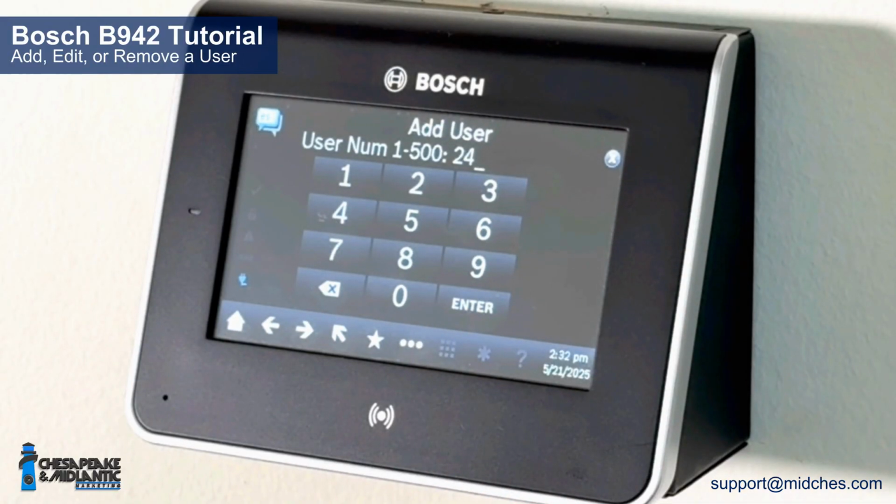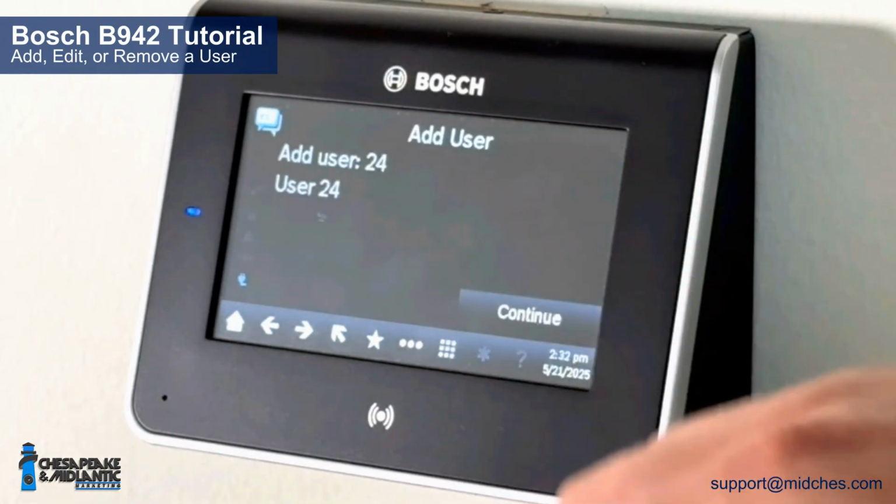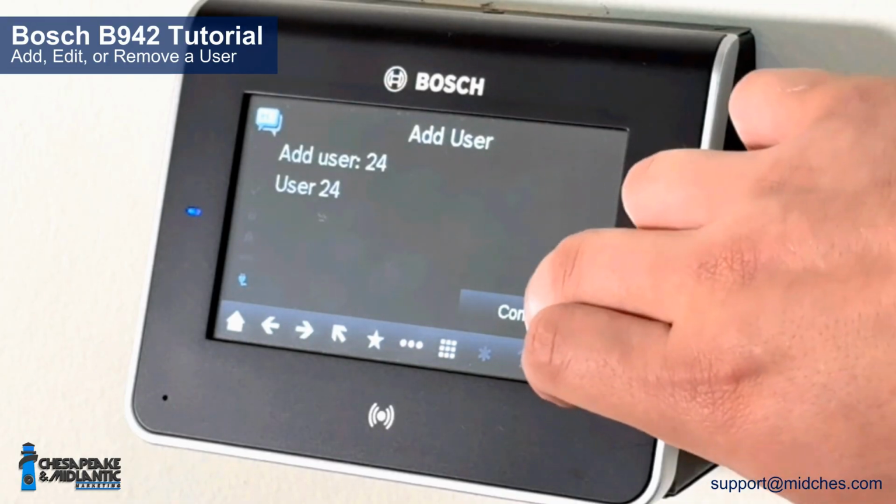The system will add a user based on the next logical user number available. The number is determined by RPS programming. In this case, user number 24. Tap Enter. Tap Continue to add the new user.